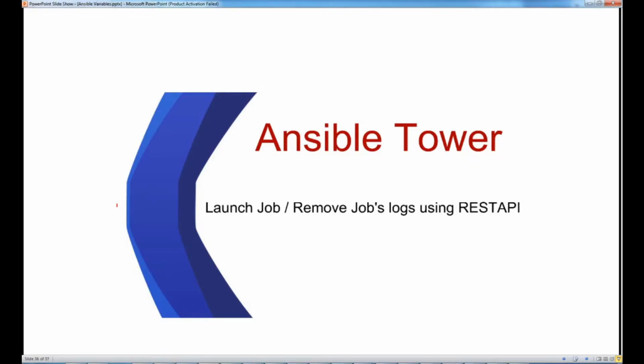Hello everyone. In this session I'm going to discuss how to launch a job in Ansible Tower and how to remove a job and logs from Ansible Tower using REST API calls. You can launch a job manually and remove a job manually. But when you want to remove bulk jobs, or when a user wants to submit a job using an API call, what are the options we have? Let's see in this session how we can achieve this.